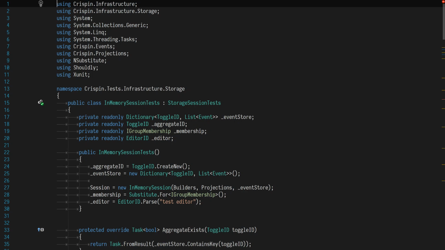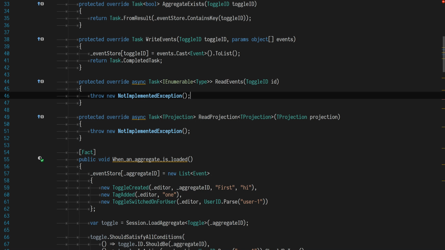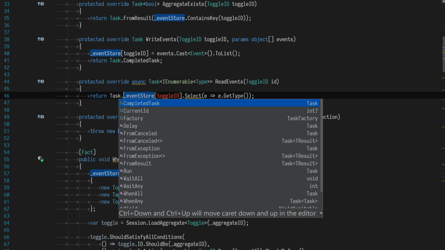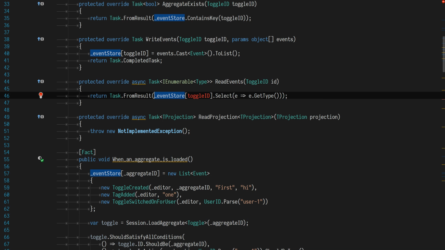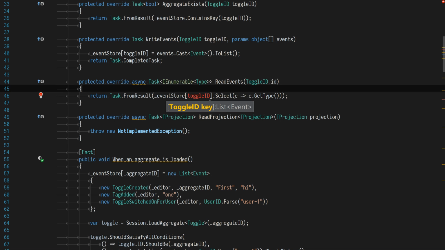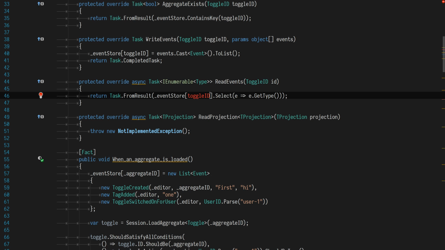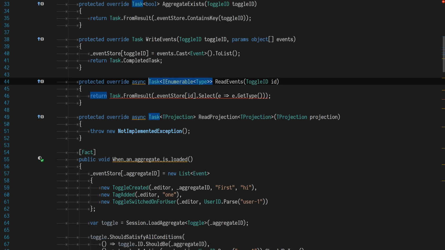Take that, go up to the top. And we're using the toggle ID, select the types. Yep, return Task.FromResult of the ID. Remove the async as well.